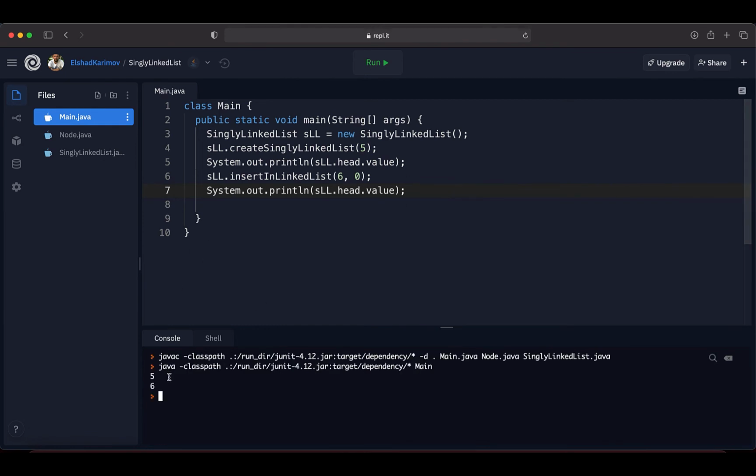So you see that after running, first it prints out the 5. When we are creating a single linked list over here, we have only one element, so the first element is 5. After insertion at the index of 0, this 6 is inserted as the first node, so that's why now the head value is printing out 6.